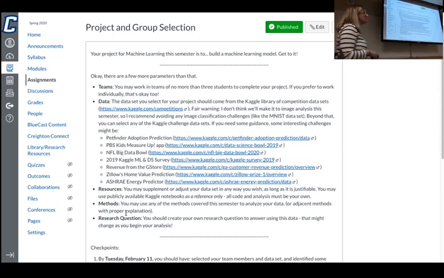You can work in teams of no more than 3 students to complete your project. If you prefer to work individually, that is completely fine with me. Work however you work best. The data set that you select for your project, I do want this to come from an established repository. So I'm going to ask you to pull your data sets from the Kaggle dataset library.